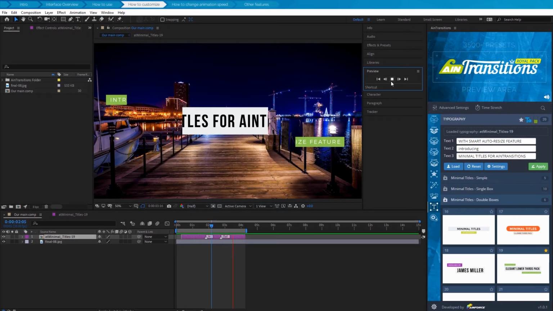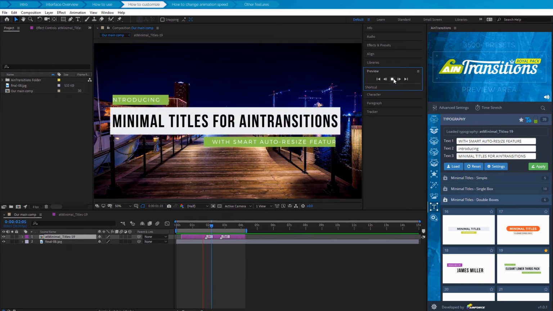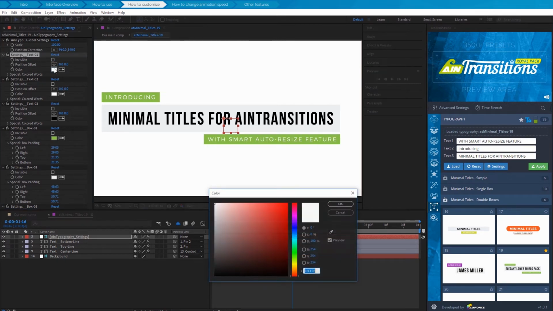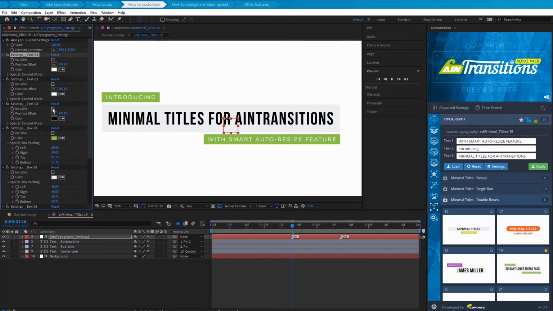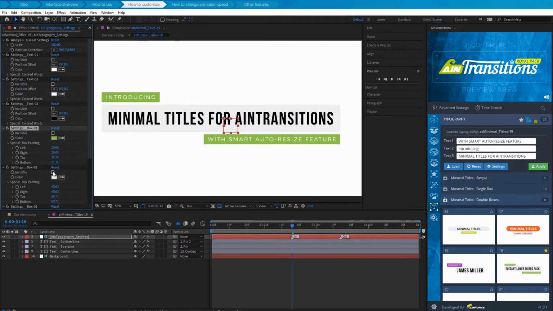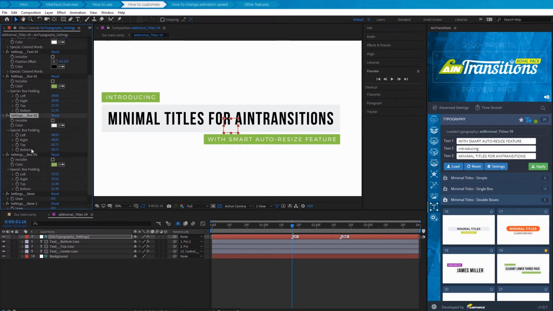To make specific changes to parts of this typography title is also very easy. Click the settings button and this opens up the effect controls panel of the text composition. From this panel, you can change any number of settings, such as making this invisible or changing the color of the text. We can make any number of changes for each text element. We can also hide blocks or change the color to suit the mood and feel of our composition.